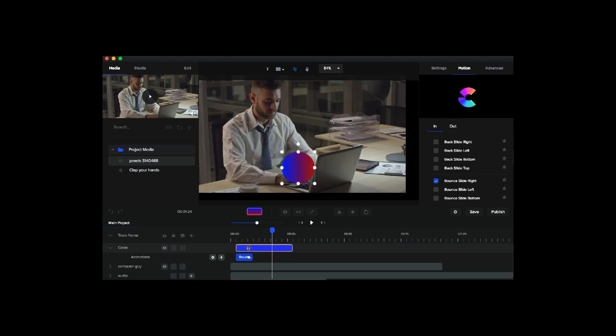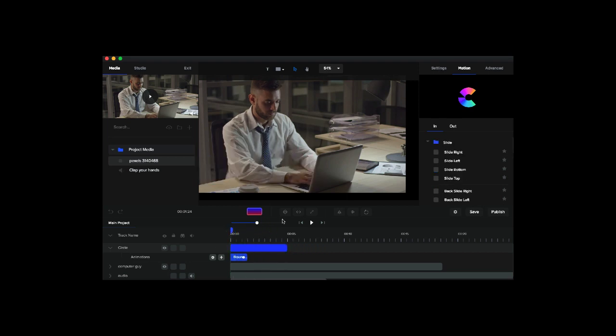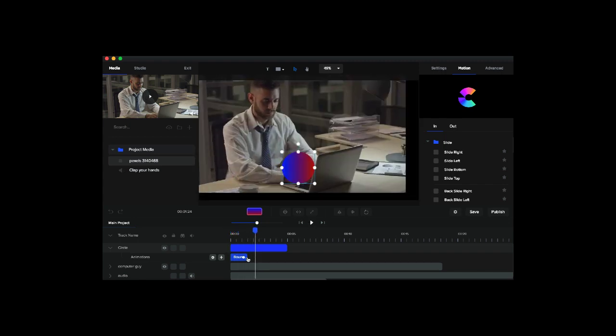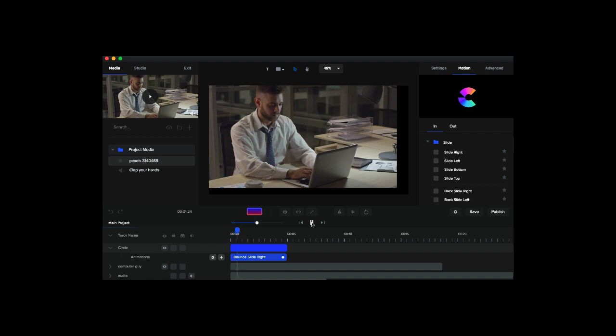Okay. And there's a circle. I'm going to move to the very beginning of the timeline. So if I come down, there's right there. So that's pretty fast. So I'm going to move this for the length of the image.